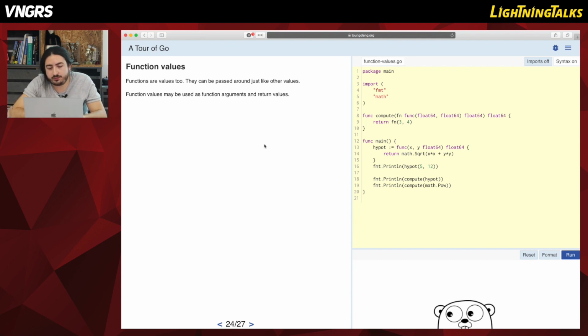Okay. Go also has functions as first-class citizens. For example, here the compute function takes a function from two floats to a float, and if we call it with the hypotenuse function, it computes the hypotenuse, or it computes power. The results change as we pass another function.